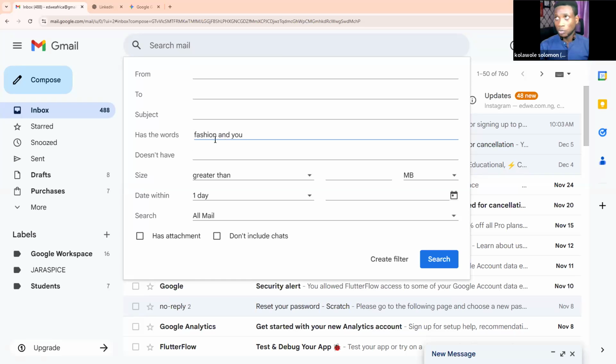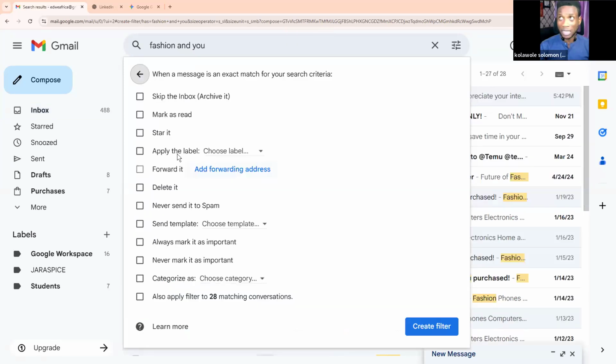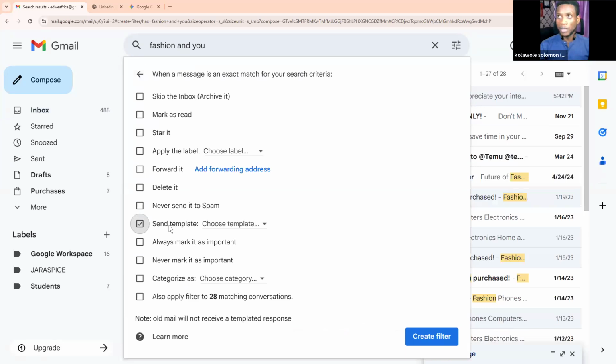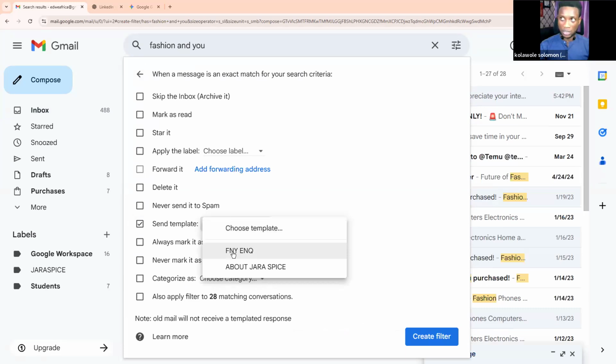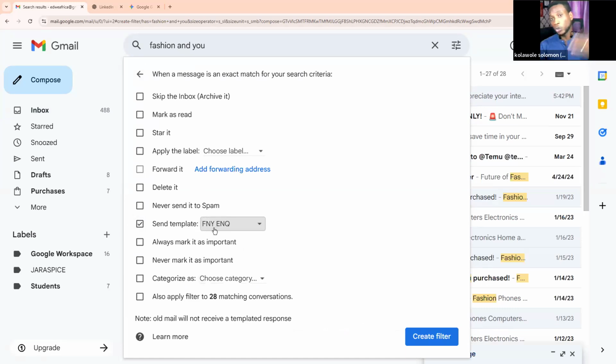Right? This sentence. The moment it has this sentence, what I need you to do, I'm going to create a new filter. What I need you to do, the moment you spot that, is I want you to send them an email. Send a template. Which template are we sending now? The template we created, which is F and Y inquiry. Send them that template. Not only do I want you to send them that template, just so that you can also keep track of people you are sending templates and messages to, your clients, I think it's also a good thing to add a new label.